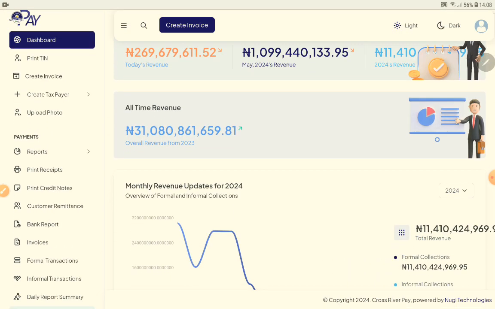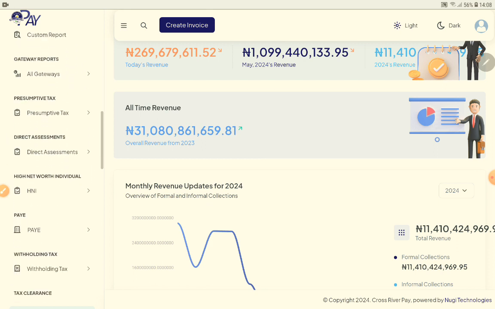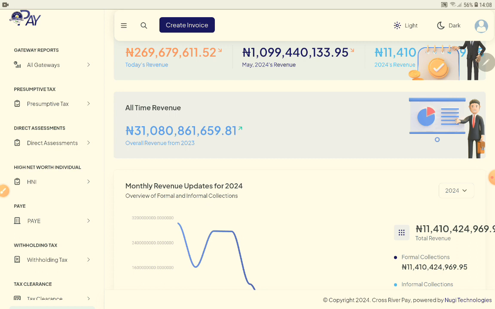Of course, we're all conversant with this. So let's go straight up to where we're looking for, which is the presumptive tax menu. It's just a little above the assessment, just above it. You can see it there. Presumptive tax. Have you seen it? Okay, let me just show you an indication so you can see it. You can see that is it. Presumptive tax. This is where we have the direct assessment. Just above it to see presumptive tax. Is that okay? So let's now tap on it.